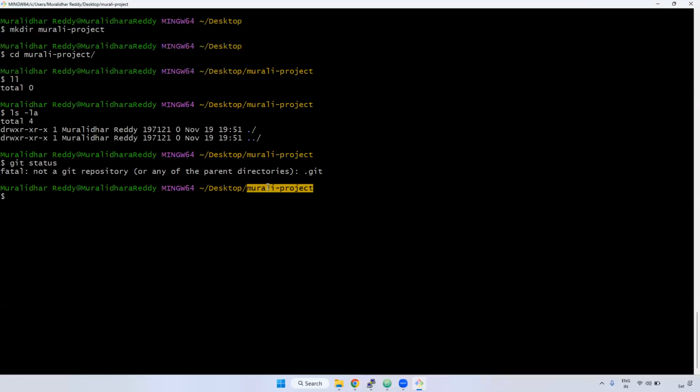Remember, if you are running any git related command in your local, you should use the git init command. Currently I'm in the Murali project. Inside the Murali project, if you want to run any git related command, first you have to initialize. How can you initialize? Using the git init command.